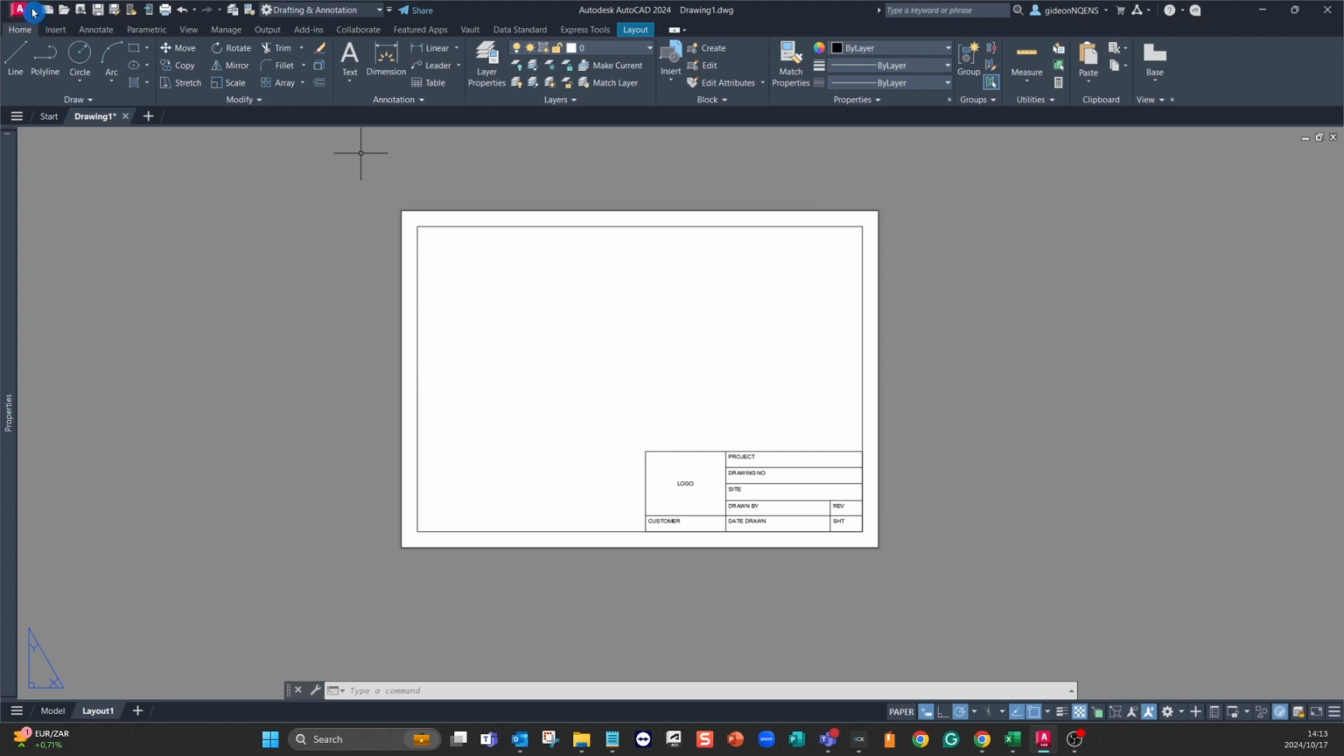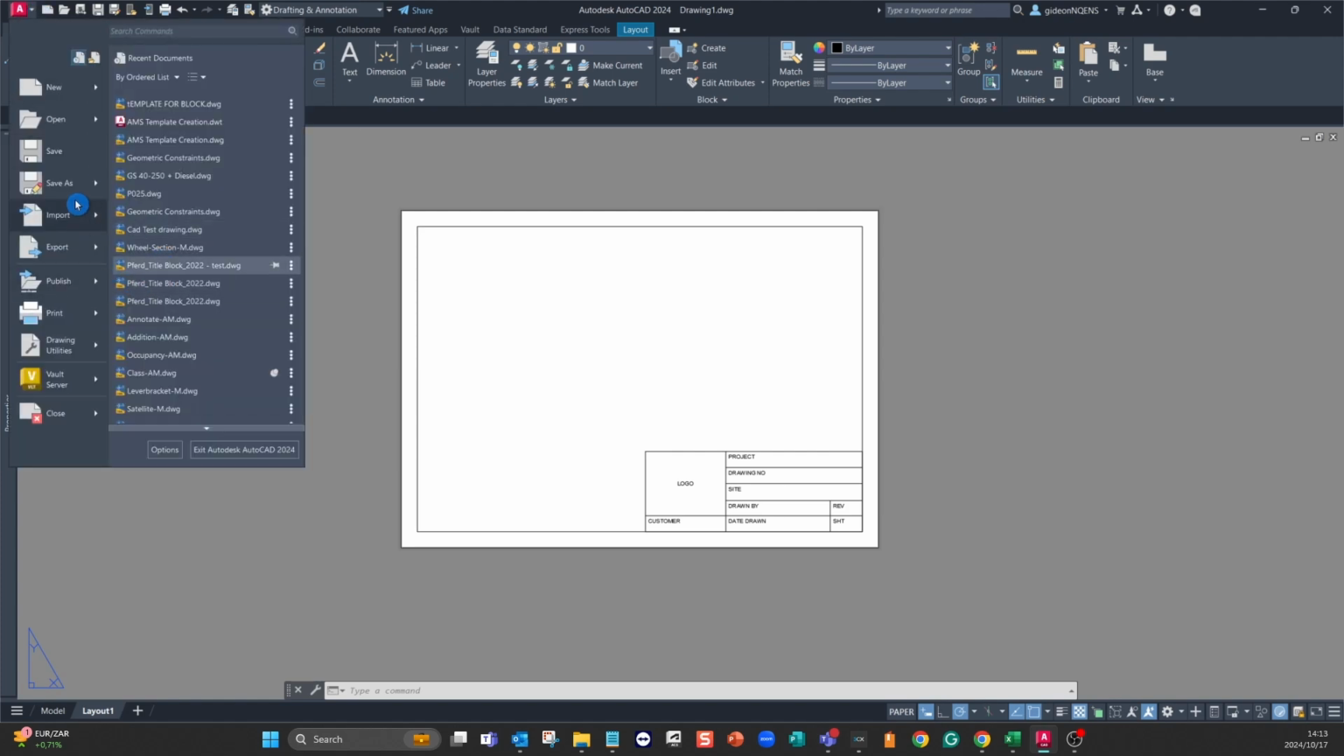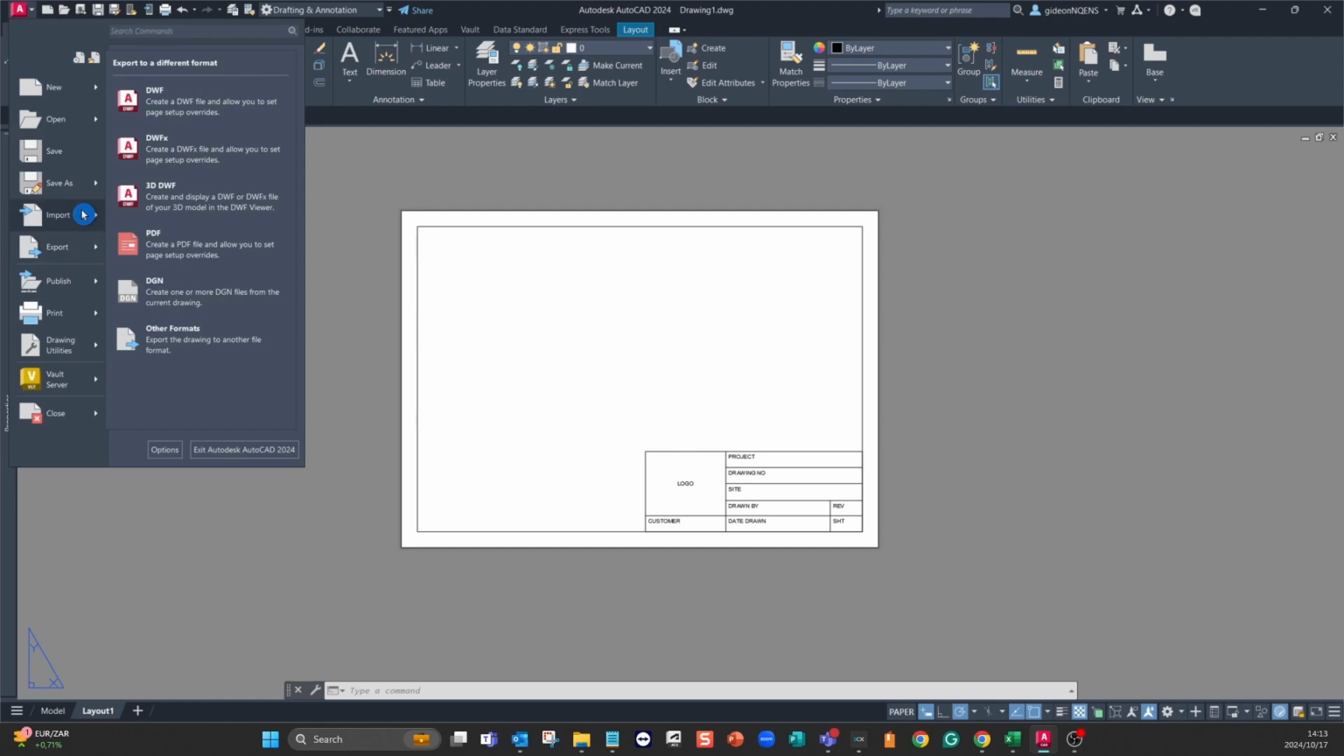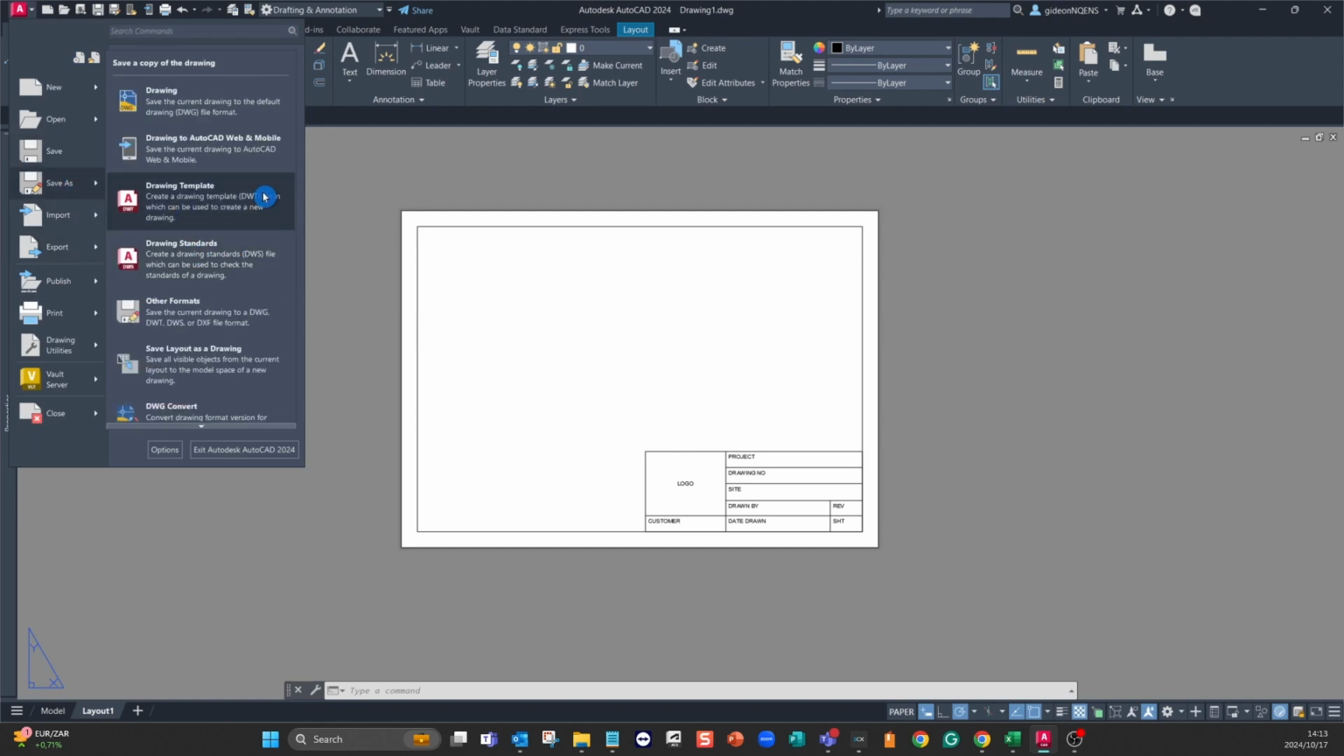From here, we can go to File. We can export, save as, and ensure that you save it as a DWT file. Now when you save it as a DWT file, that is the AutoCAD Drawing Template file that you'll be able to utilize from this stage moving forward.